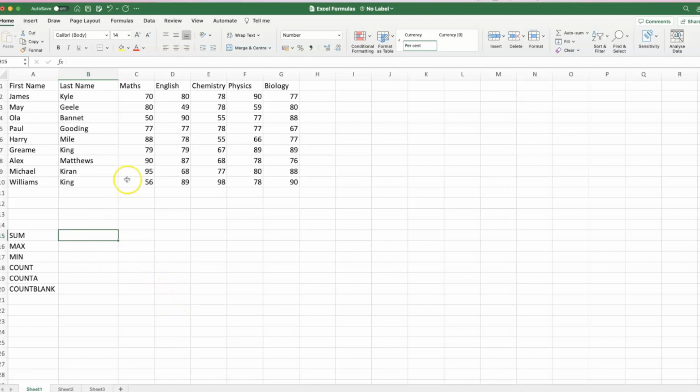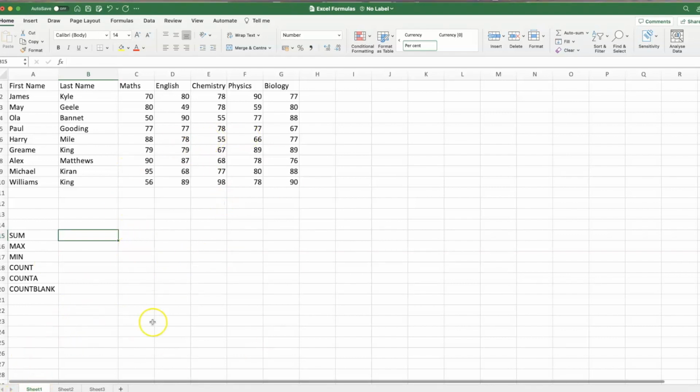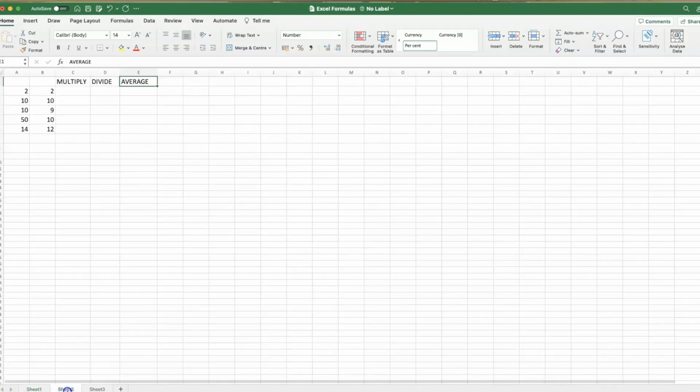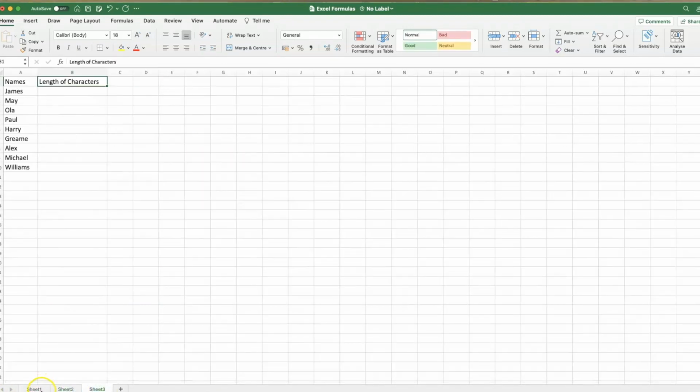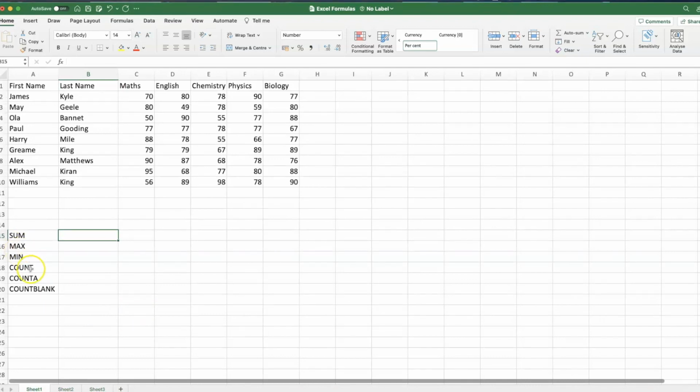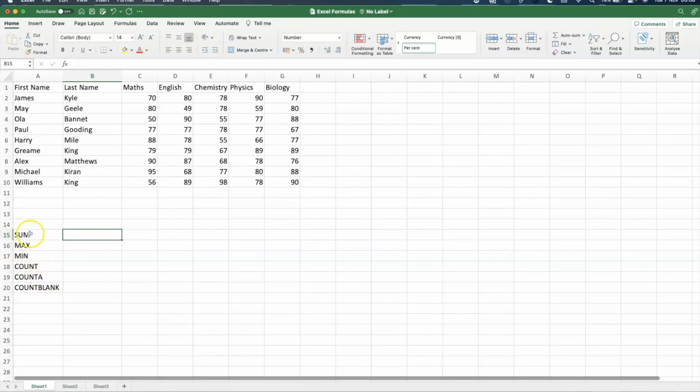So I have a workbook of data here. If you're familiar with Excel, a workbook is simply like a textbook, with sheets or pages in that textbook. In this workbook we have sheet 1, sheet 2 and sheet 3. We are going to be looking at 6 formulas in sheet 1: the sum formula, max, min, count, count A and count blank.